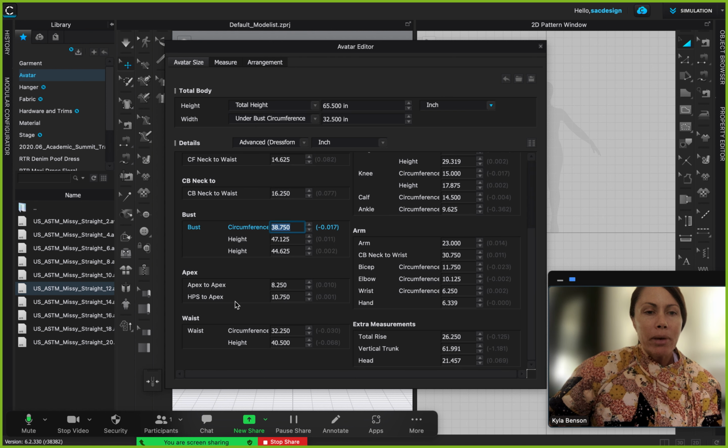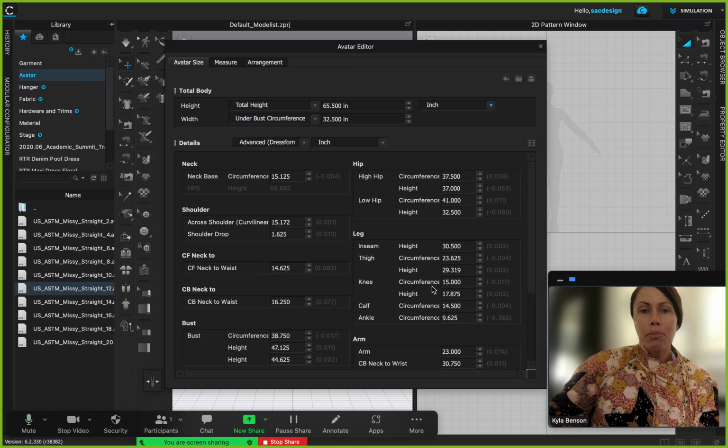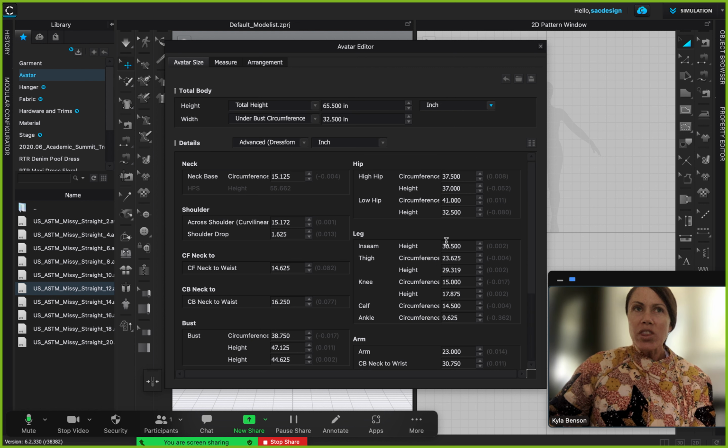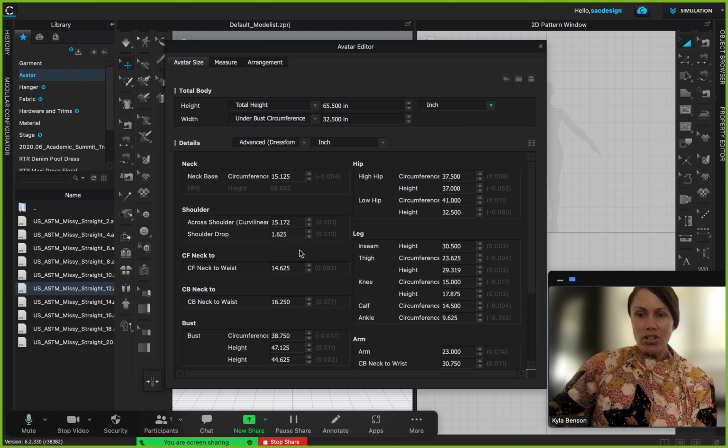And then I also recommend scrolling down and checking the waist circumference. Is that close? And then you could also check the hip. Now I know they're not all going to match and they're going to be a little bit different, but just try to find something within an inch, maybe 2 inches to start with. Okay, so that's your goal to get up and running as far as assigning the ASTM measurement.